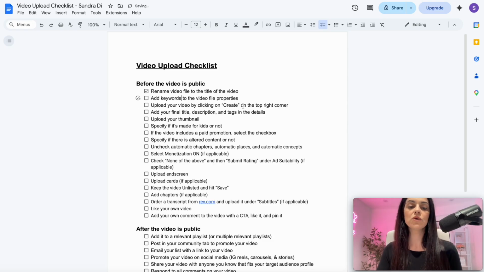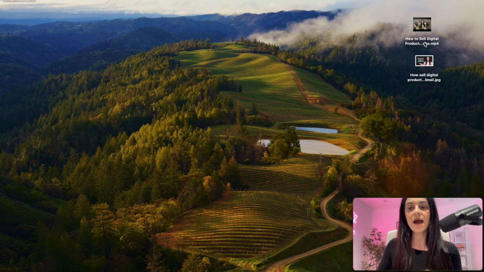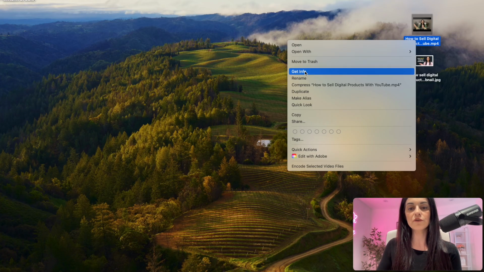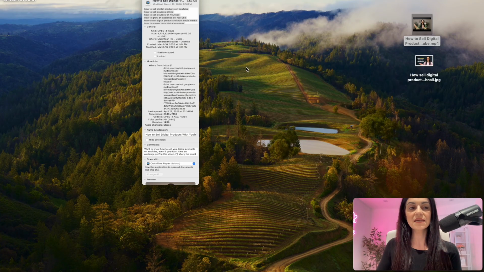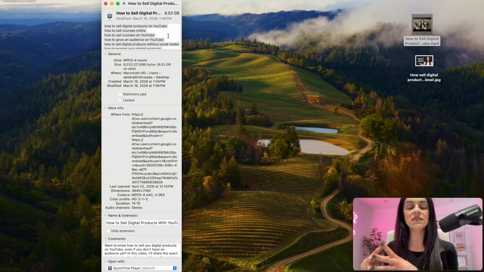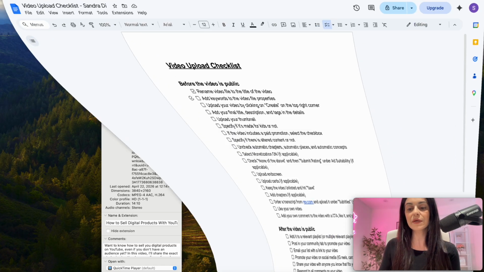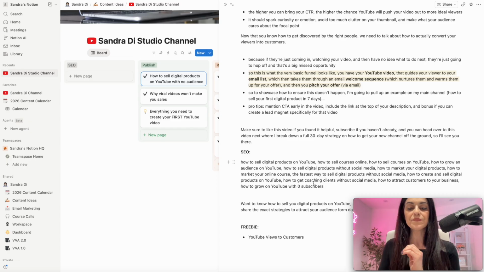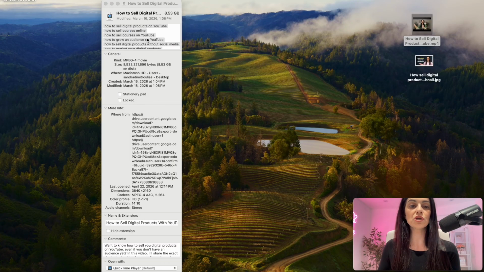Next, add keywords to the video file properties. So if you're on a Mac, you can right click on your video, select Get Info, and then I'm just gonna bring it over here so you can see. You can copy and paste the tags that you've collected for your video right into here. So I typically gather all of my tags inside Notion. So here it is. I would just copy and paste all of these tags that I've already researched and then bring it into here.